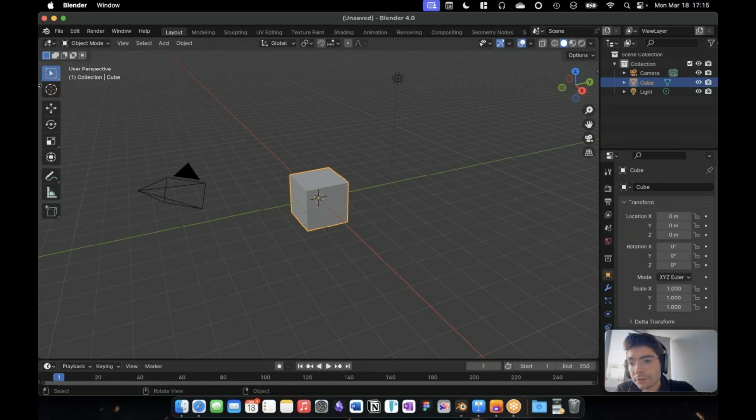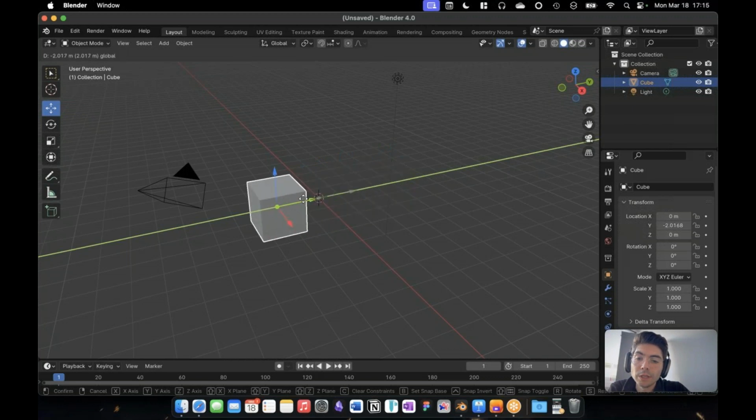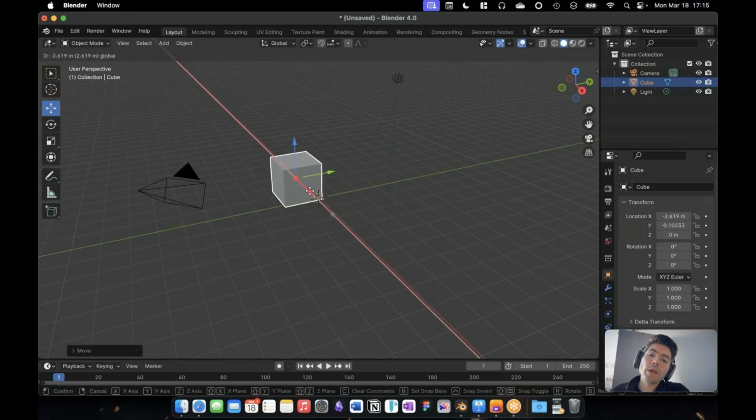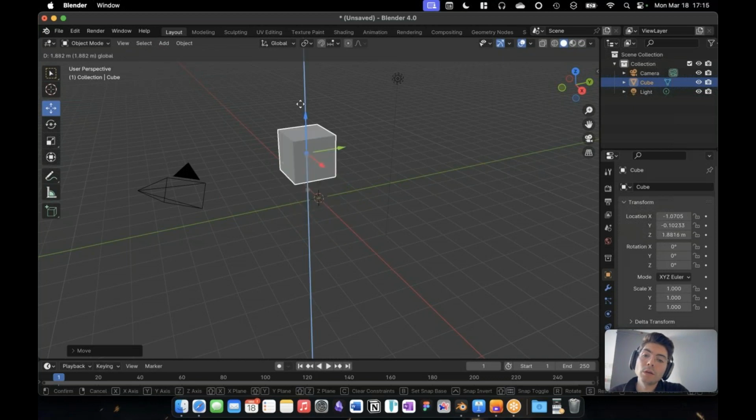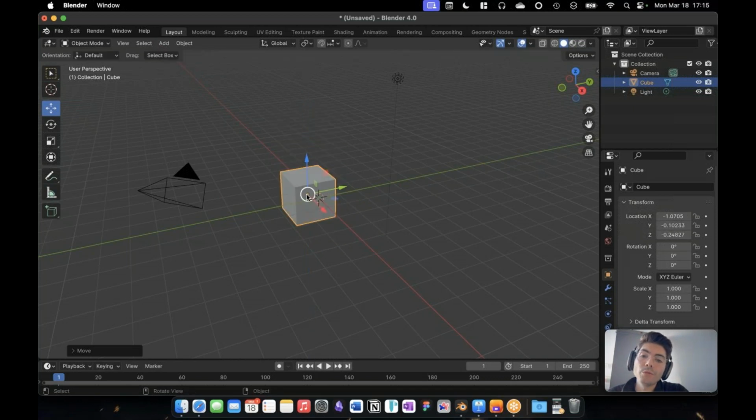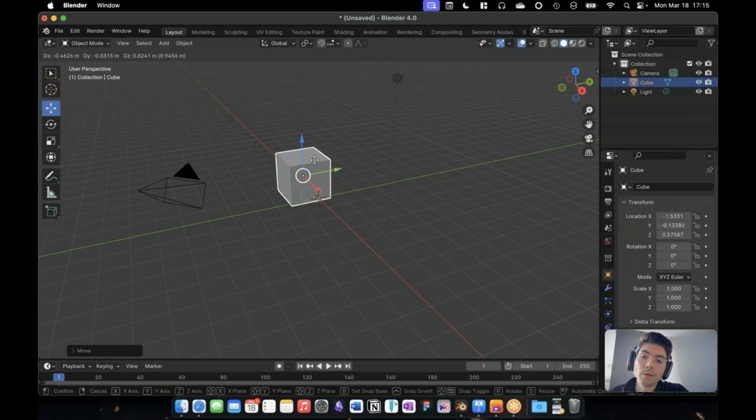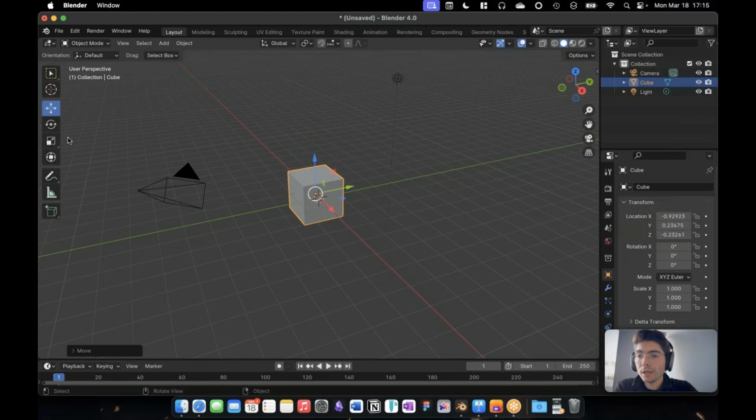So here also we have different tools. The most important one probably is this one, that is for moving. If you click it, you see that we can move this cube in the different axes. So we have the X, Y, and Z axis. So that's how you can move the stuff, or you can move it freely by just clicking on the middle one and moving it.